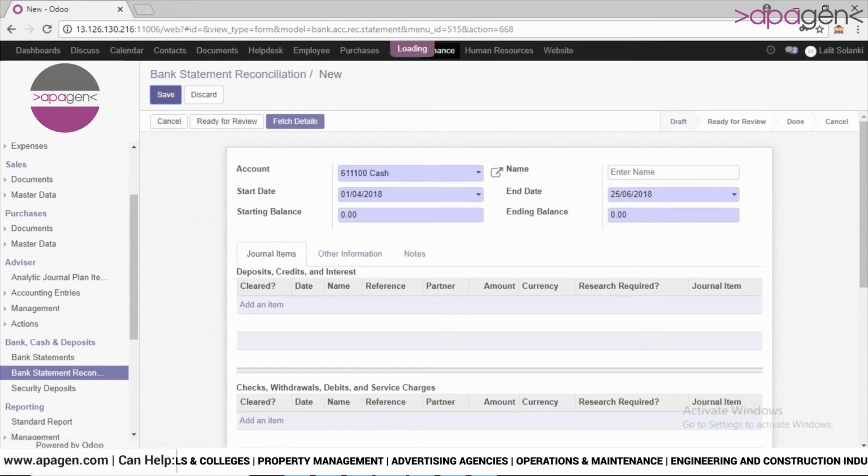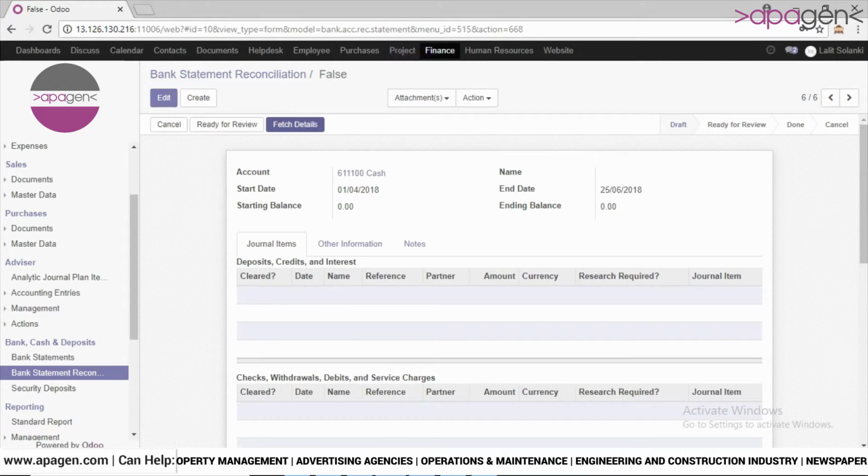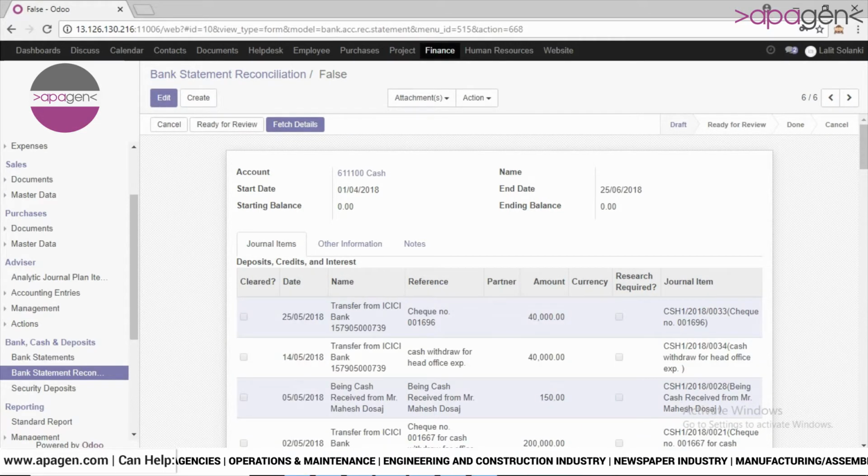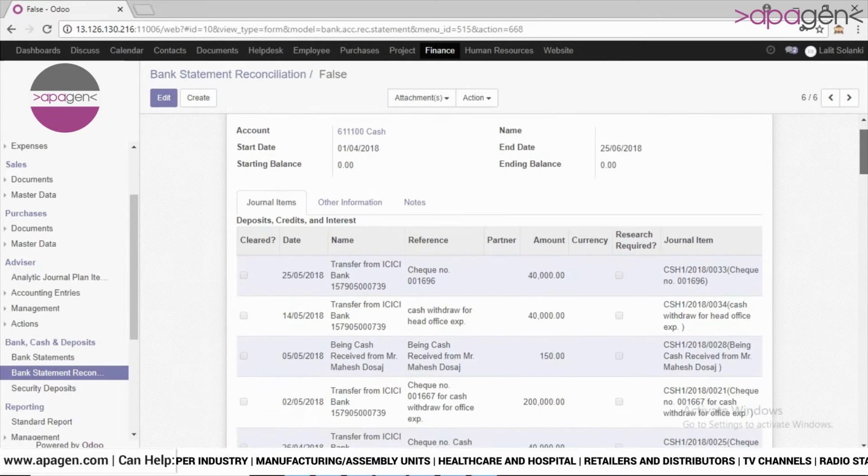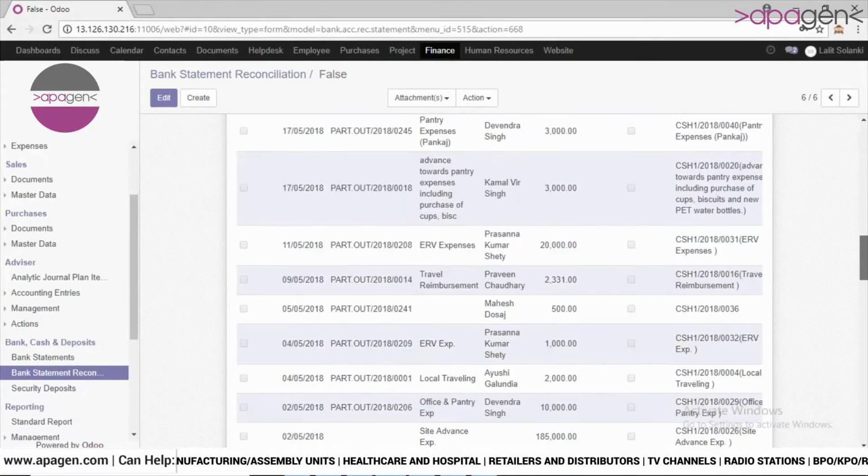Click on the save button. Click on the fetch details button in order to fetch all the details. As soon as you click on the fetch details button, all the transactions that have happened between this start and end date related to this account will come here, as you can see.